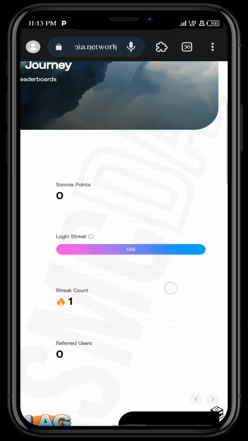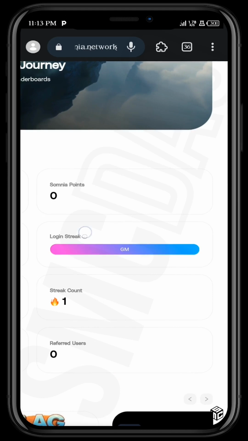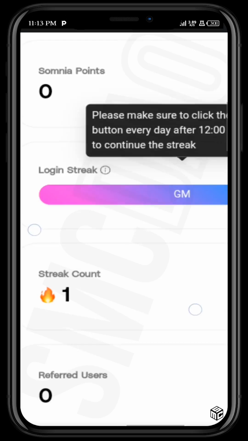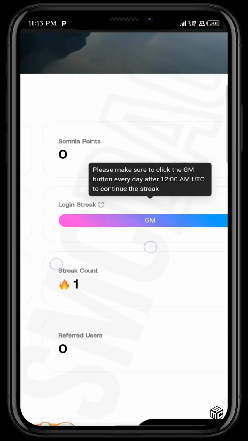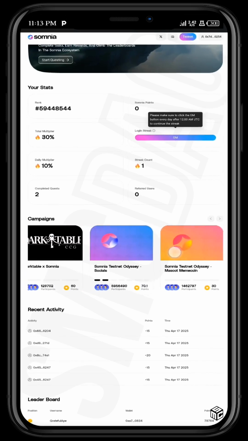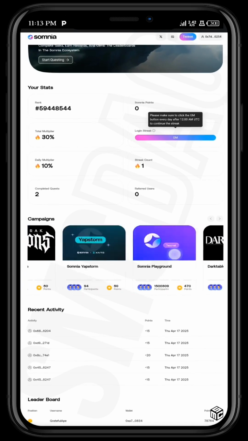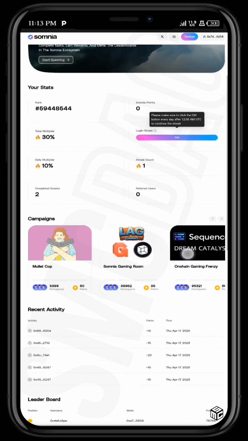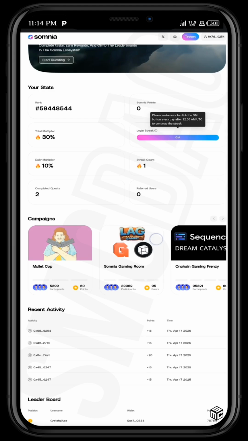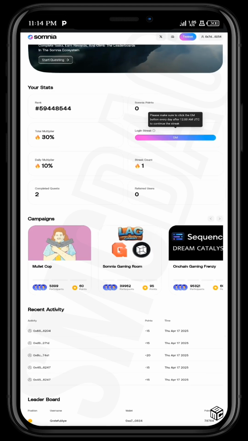If we select this, it tells us how it actually works. You must make sure to click the GM button every day after 12 a.m. UTC. So ensure that you abide by this instruction. These are the quests in the campaigns section. What you do is just select the quest that you want to complete and find out the instructions, like what you're expected to do to complete that quest.